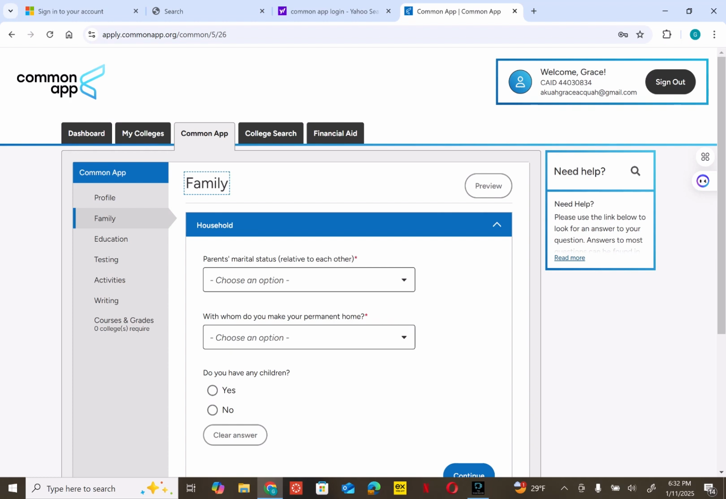Now this section is the family. So you all pause here for now, then continue later with the family section. We take them one after the other, so you get time to fill each step in detail.